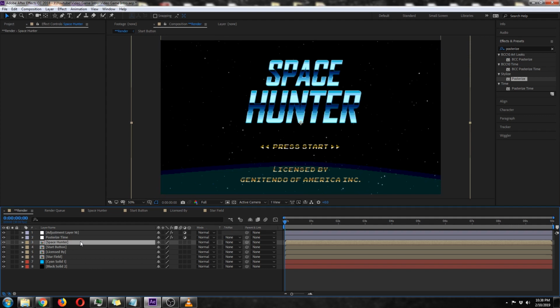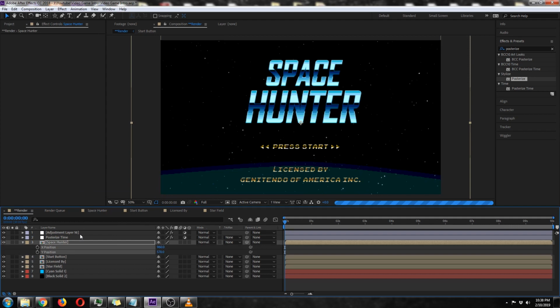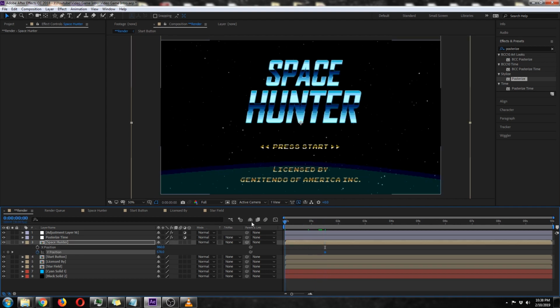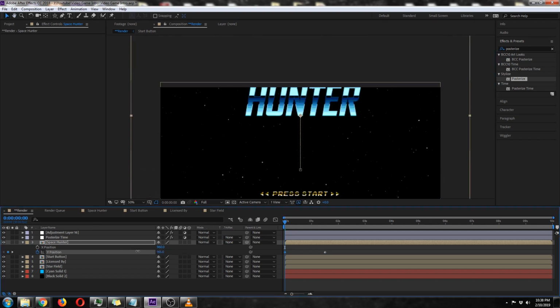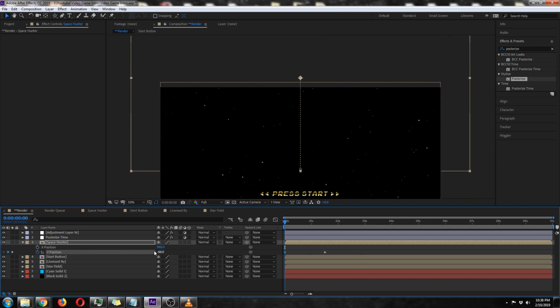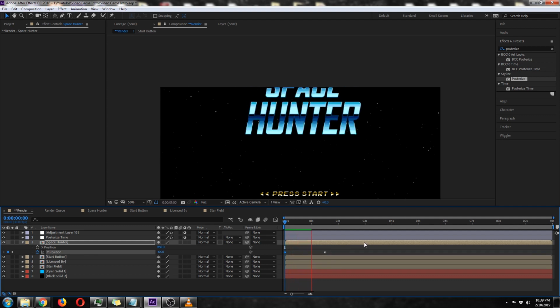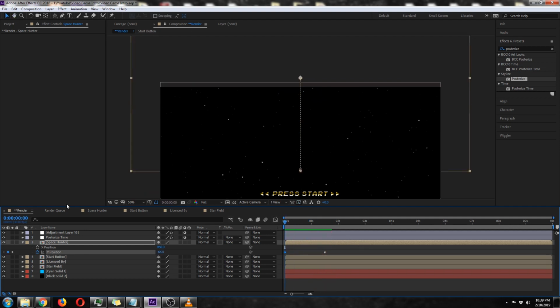So let's go ahead and animate this Space Hunter. Grab the position, right click, do Separate Dimensions. We're going to bring it down to, let's see, about 115, I think. Key that Y position where it is, go back to 0, and just move it up and off screen. Just off screen like that. We're not adding any eases here. It's the 80s. It's not a whole lot of easing. Stuff just moves into place and stops. It doesn't slow down or anything like that.